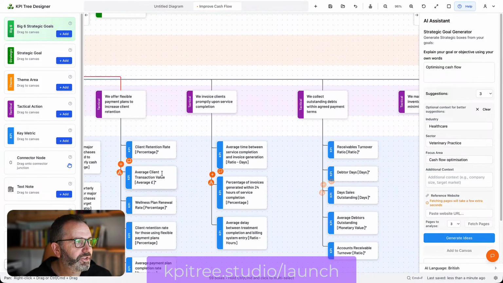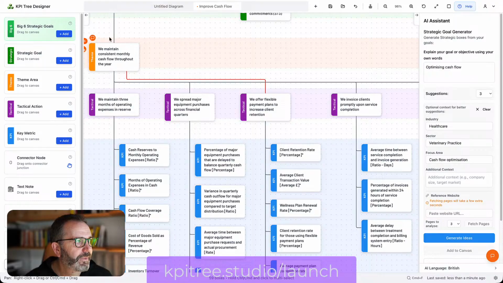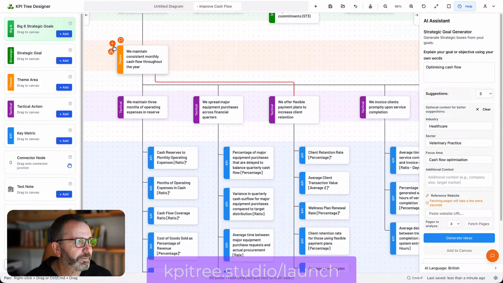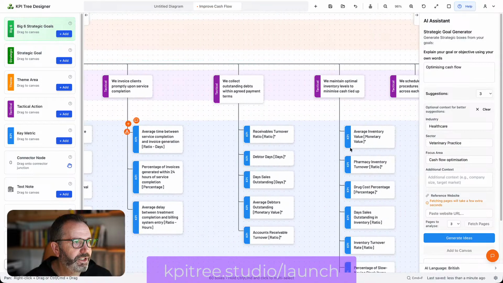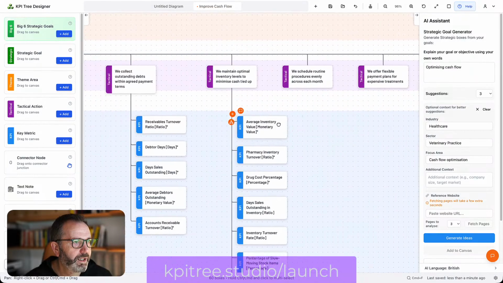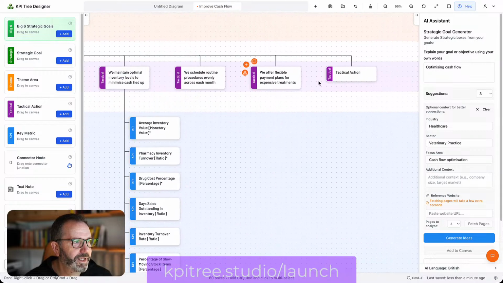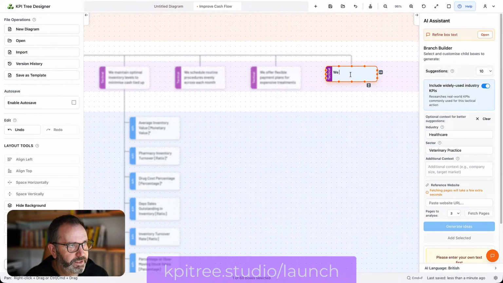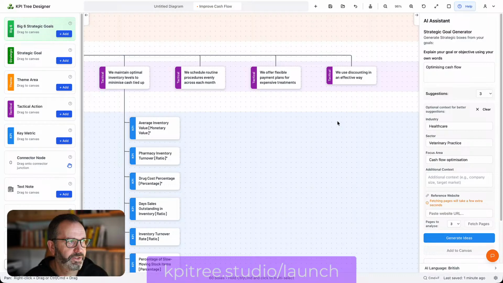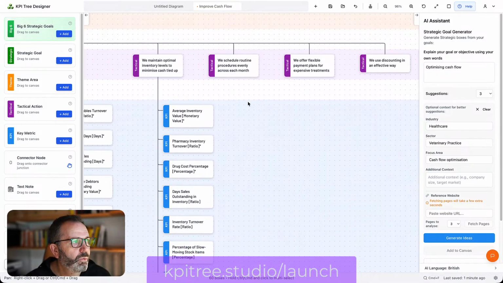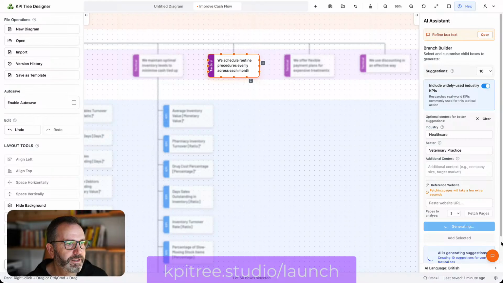Before I forget, I'm just going to add in discounts. So we'll come back to it, but before I forget, so I've just added a new tactical branch over here. Okay. Oh, I'm having mouse trouble. Okay. We use discounting in an effective way. Now, I might tinker with the wording, and I'll show you how this tool can help you with that in a moment. So we schedule routine procedures evenly across every month, so we don't do everything all at one point in the month. Let's hit the AI button and see what it comes up with.